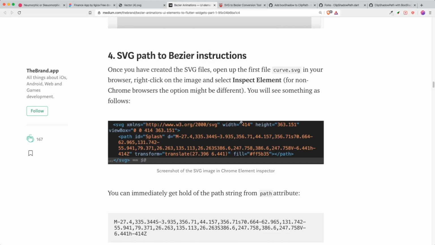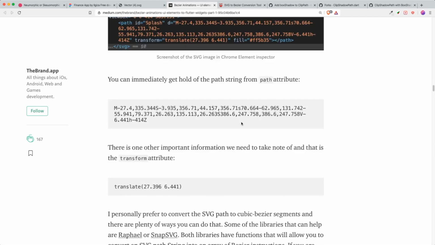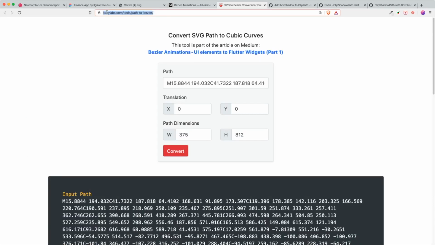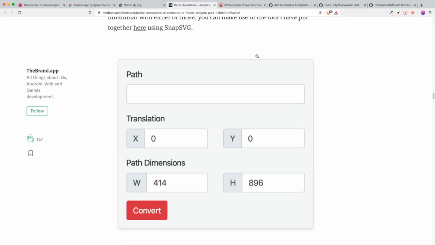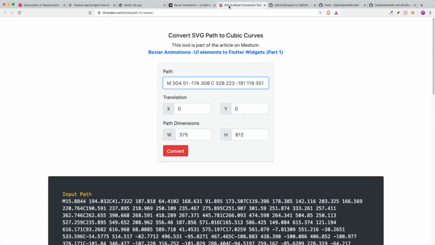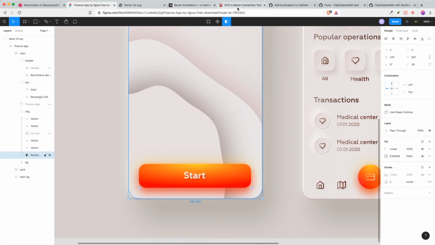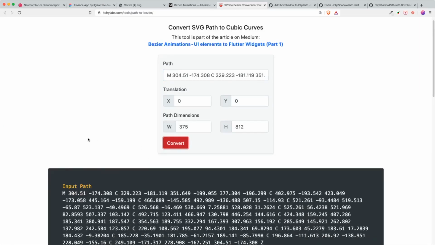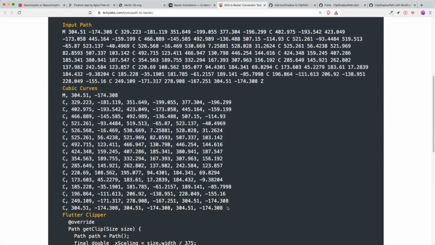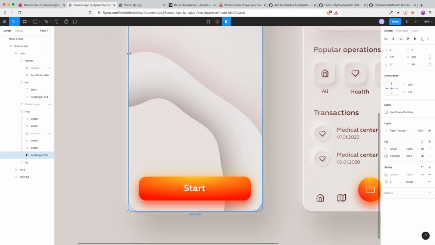Once you copy the path, the next thing you need to do is go to this website created by Ichi Labs, a website that allows us to convert the SVG into Flutter code, or I would say Bezier curves code. You paste your code over here, make sure the dimensions are correct, and then you can convert it. Then it will output this bunch of text. What SVG does is like Bezier curves, where it uses the X and Y axis to make the different Bezier curves that are being created inside the design.